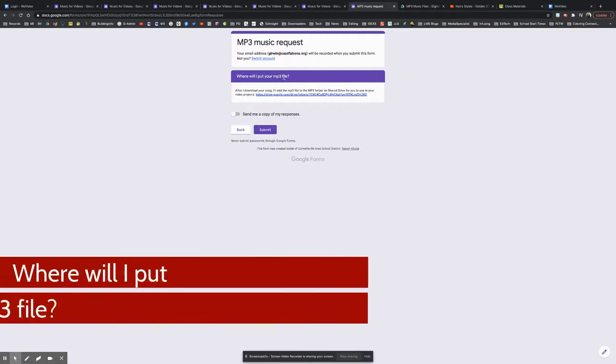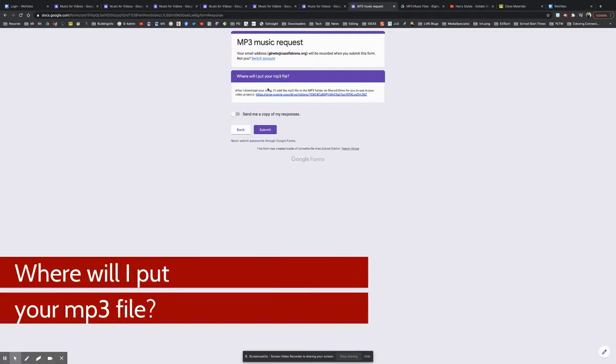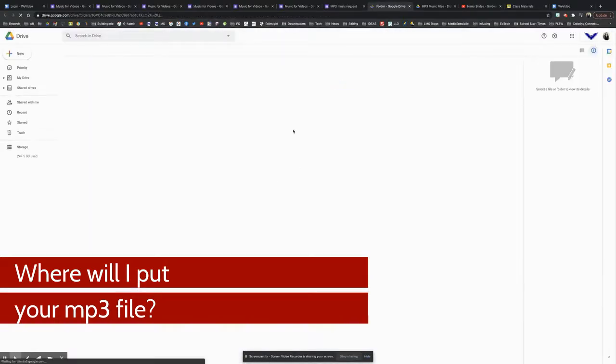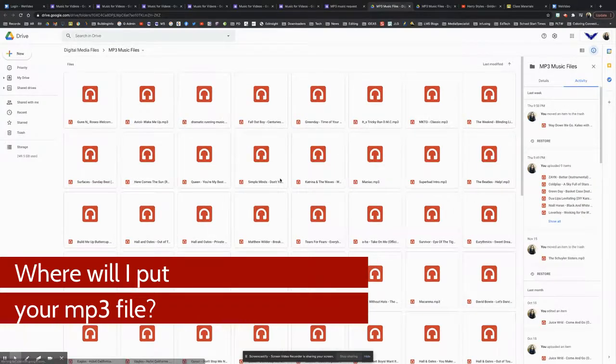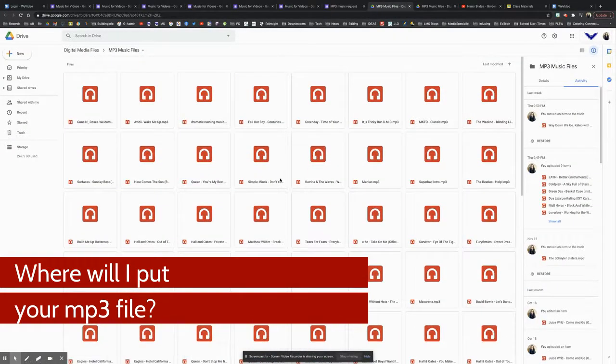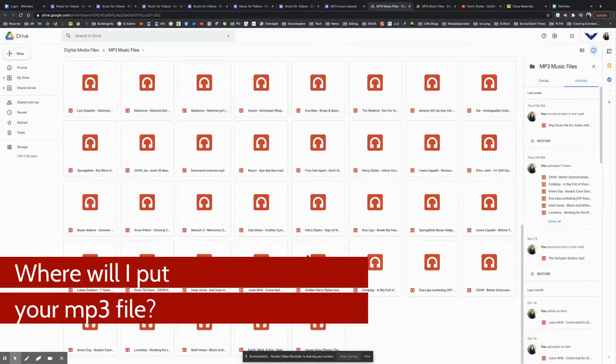And where will I put your MP3 file once I download it for you? You will find it in this folder right here, which is the MP3 folder out on shared drive. So I'm going to click on that just to show you what it looks like. You will see actually that there are already a bunch of music files there. So maybe before you go in and request a song, listen to these and see if there's anything that you would like for your news intro, whatever you would want.